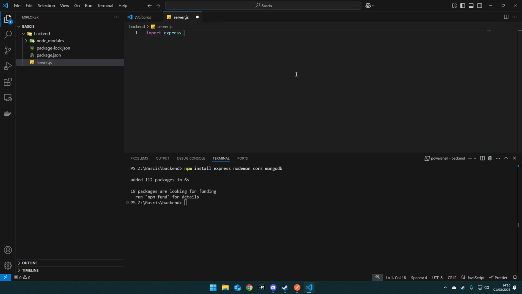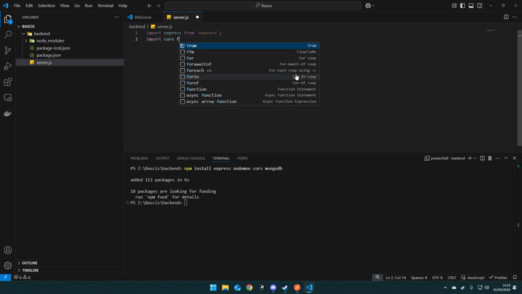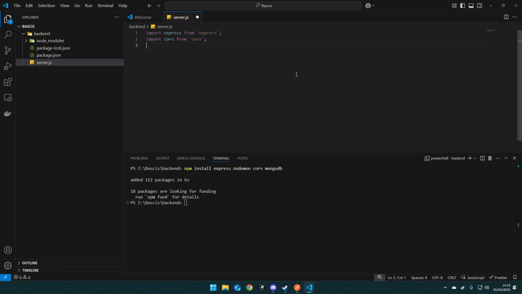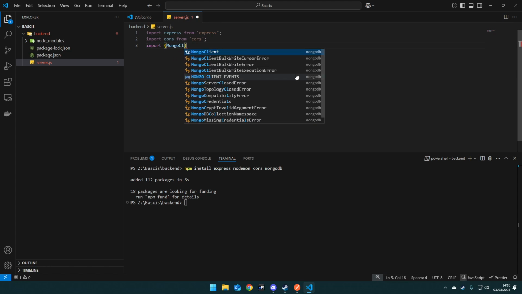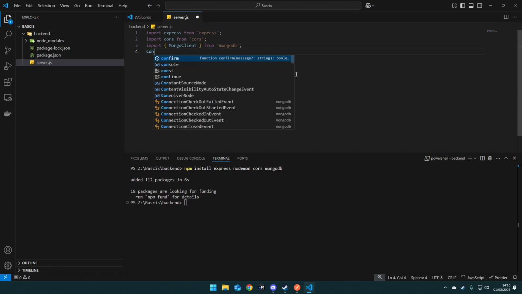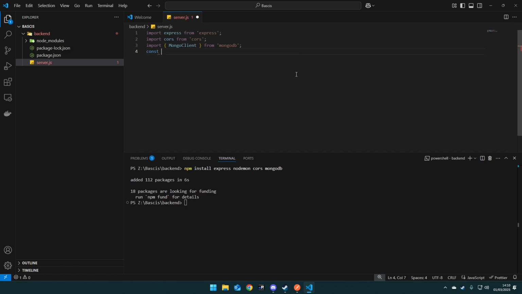We're going to import express from express. We also need to import cors from cors. I need MongoDB because I'm going to be sending my data to a database. So I'm going to do MongoClient from mongodb, and I need to set my URL that I'm going to be using for my database. So I'm just going to type that out now. 27017 and a slash.